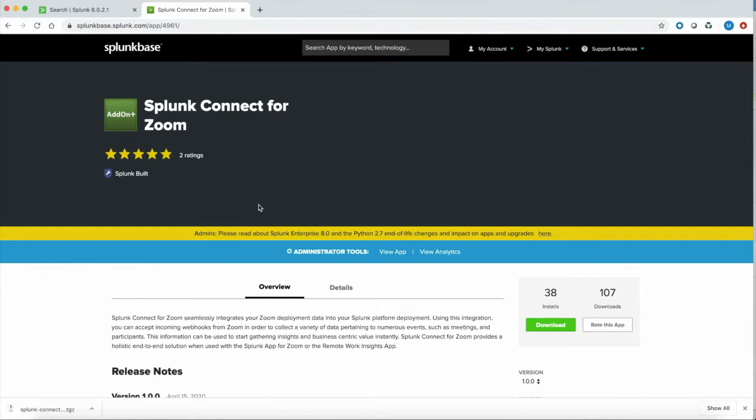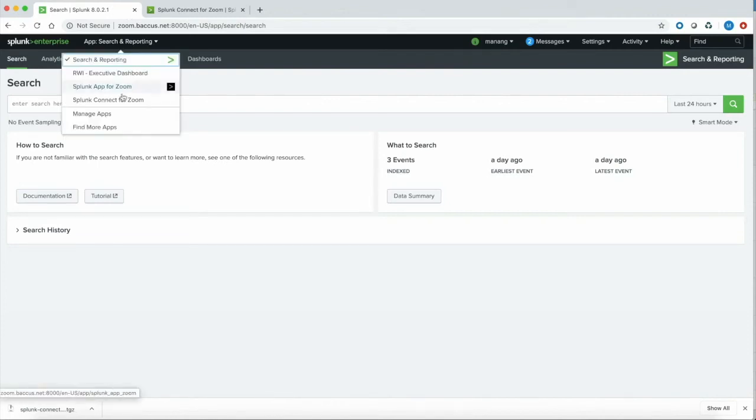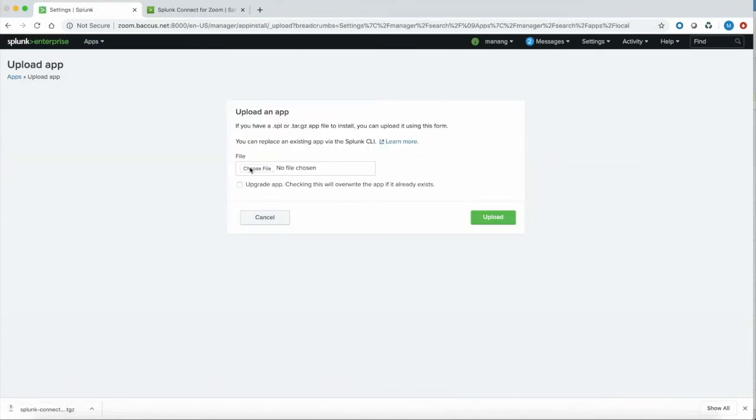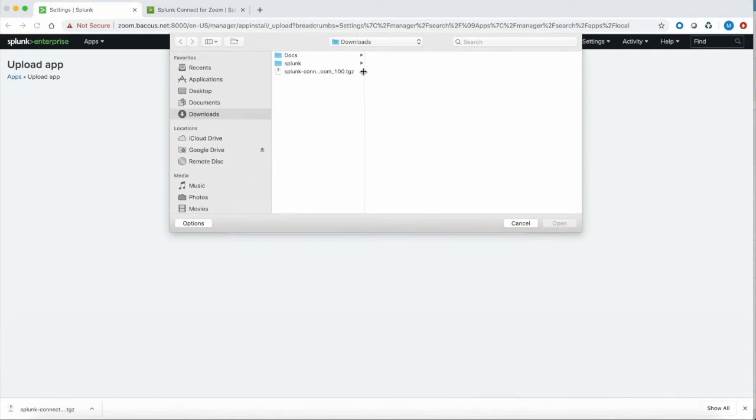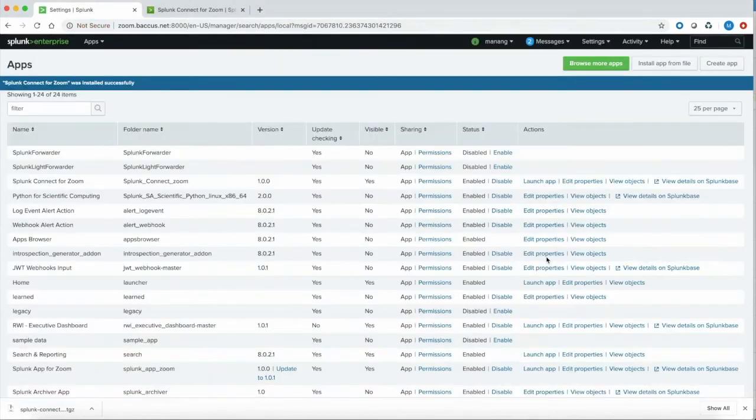Once the download completes, we're going to navigate back to our Splunk instance and install this app here. So click Manage Apps and click Install App from File. And I'm going to choose the file that just downloaded on my system, which is this .tgz file. Upload, and your app is ready for installation. If you perform the steps correctly, you should see the Splunk Connect for Zoom within your list of apps.